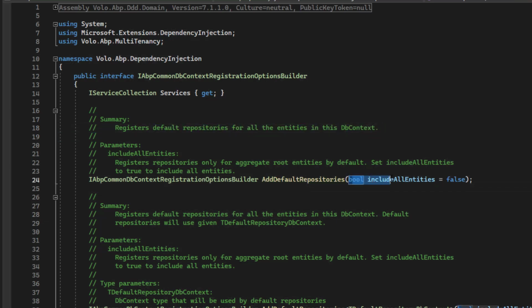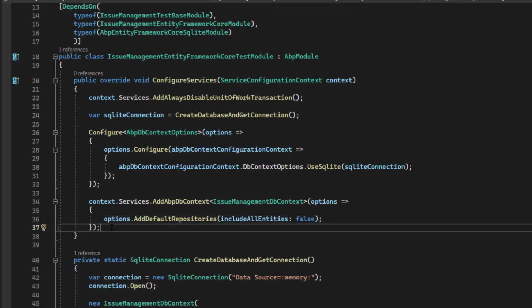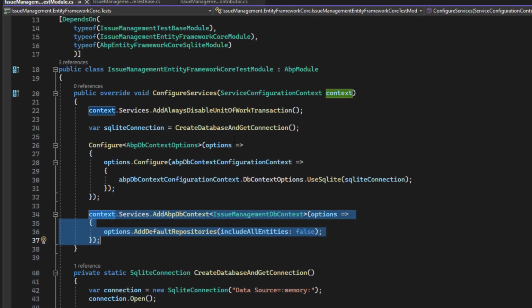We've also got the Boolean parameter includeAllEntities, and it's set to false. By default, it registers the repositories only for aggregate root entities. If you wanted to register all the entities, you need to set this to true. But as for now, all of our tests are going to be on the aggregate root, so I'm going to keep it at false. Now make sure that you've added this snippet and we can get testing.